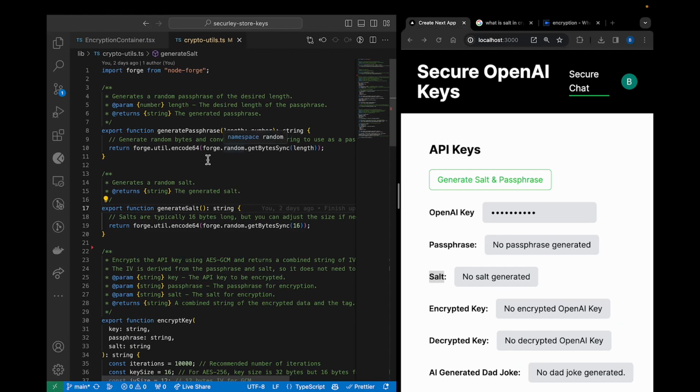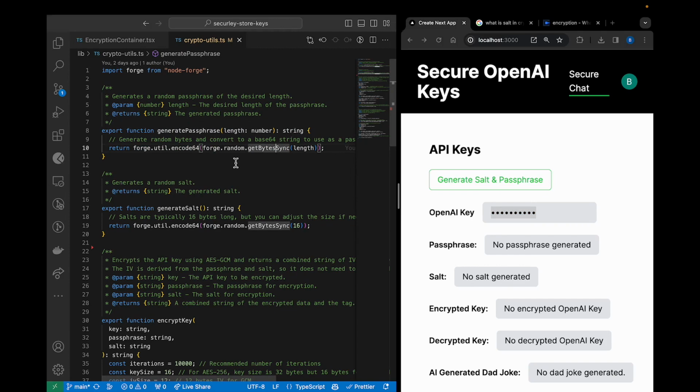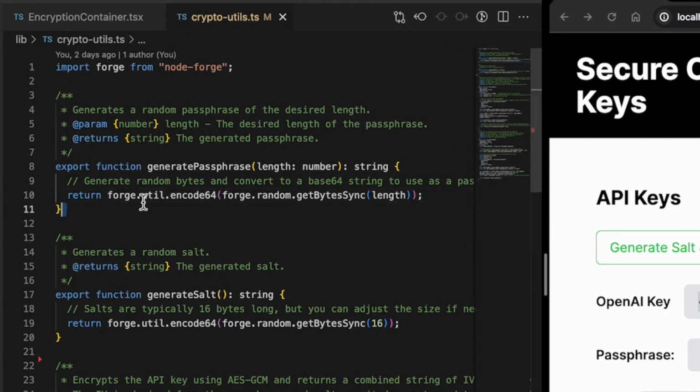So let me walk you through the passphrase, and then I'll walk you through the salt and explain what they're doing, and hopefully this will help you tie together and prepare you for step number 3, where we're actually going to encrypt the OpenAI key that we just typed in. So the first thing is we need a passphrase. This is basically going to be the encryption key. However, what we're going to do is actually just randomly generate it.